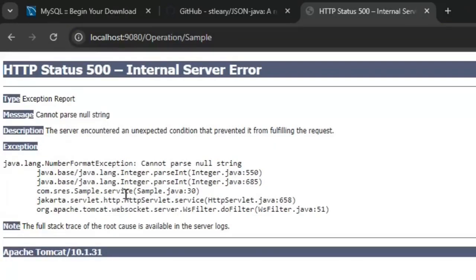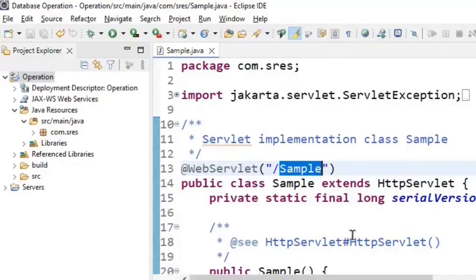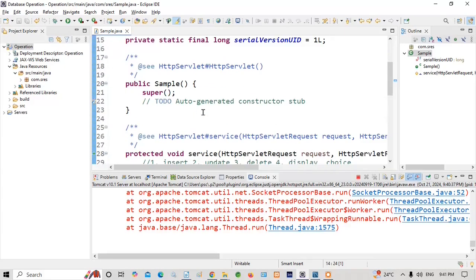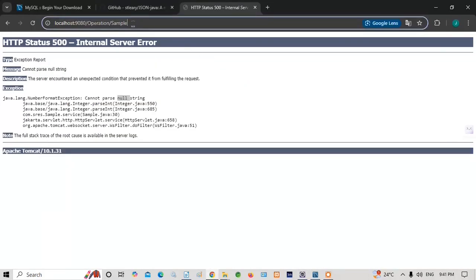So here what error we are getting? Cannot pass null string. Okay, so why we are getting this error? We are getting one null error. Why? Because here we are sending the request, but we are not sending any data. So this servlet is expecting that your request should contain some data, right? Your request should contain value for which variable? ch. So we will try to pass that value.